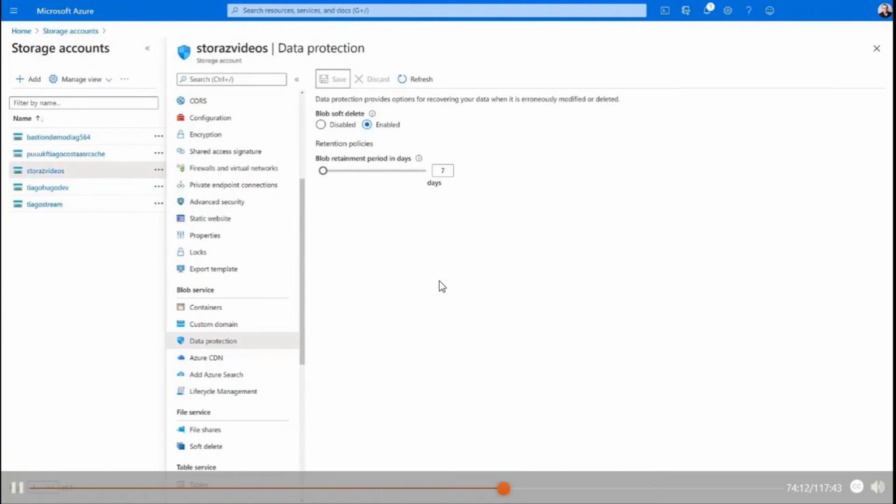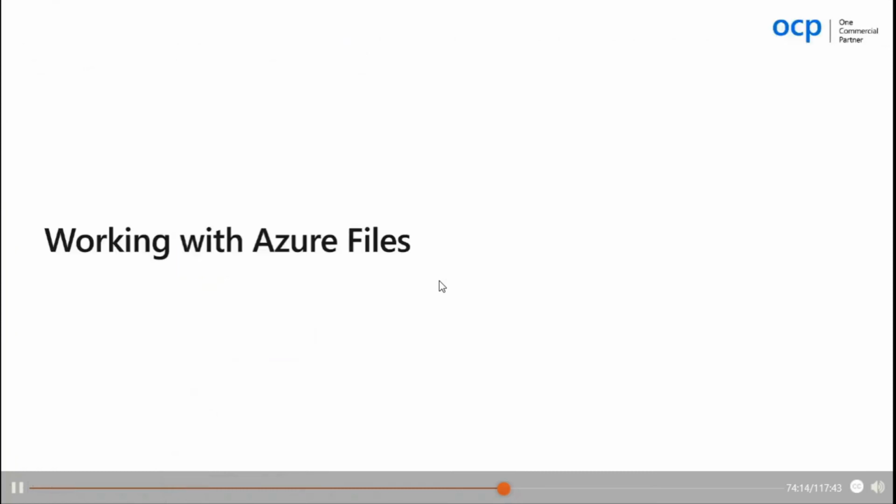Okay, now that we have talked about Azure Storage Management, let's take a quick 2-minute break, and let's come back to delve deeper into Azure File Storage and Azure Blobs.